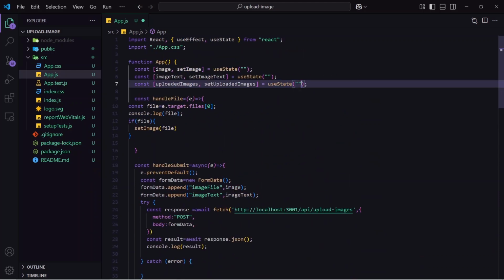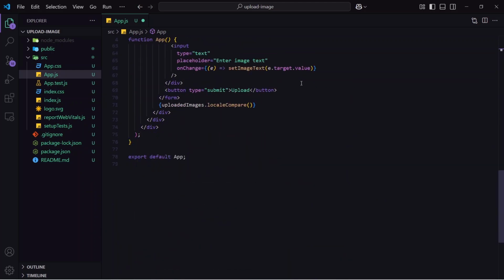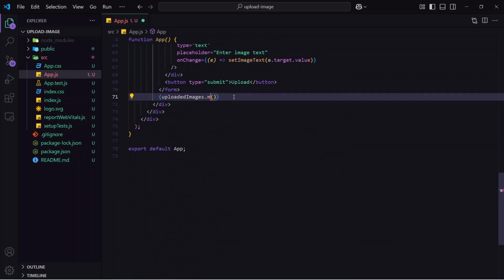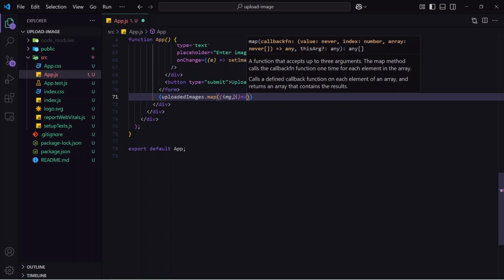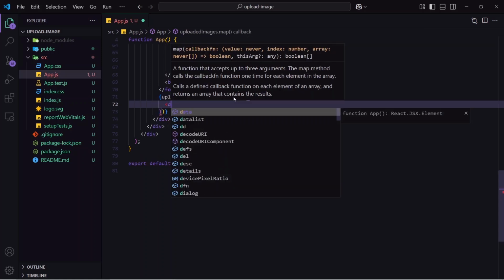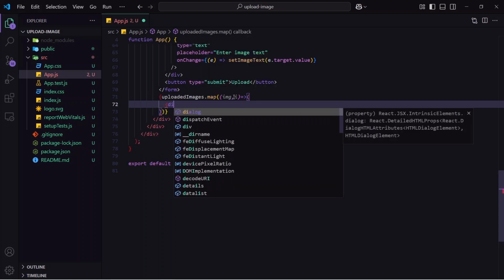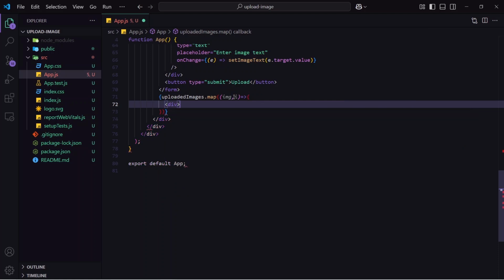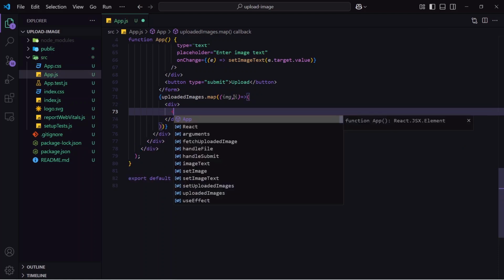Okay, it should not be a string, it should be an array. Then I will come here, not local compare, I will just write here map. Inside the map I will get two things, image comma index, and here I will write this structure. Make sure this is a round bracket, otherwise we have to write return. So I will close the div, and inside the div I will write image.